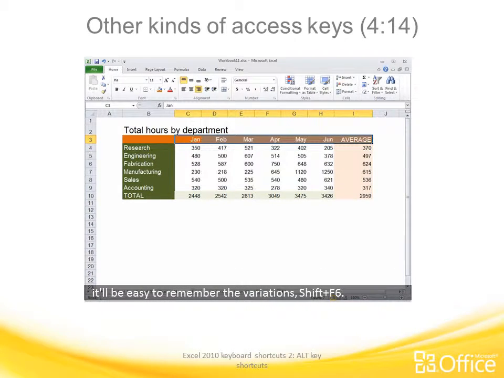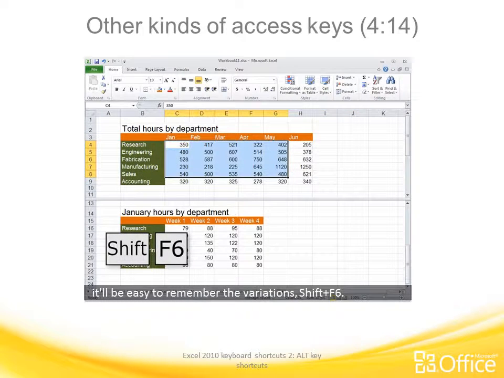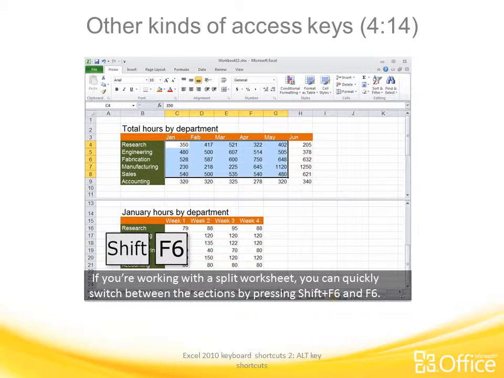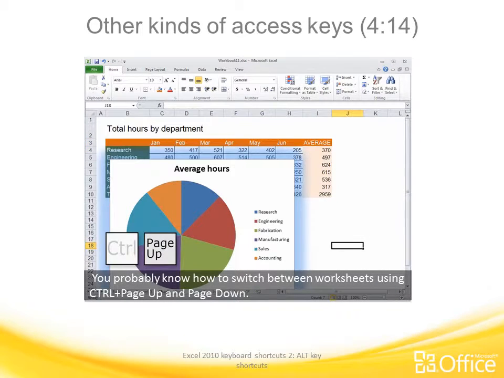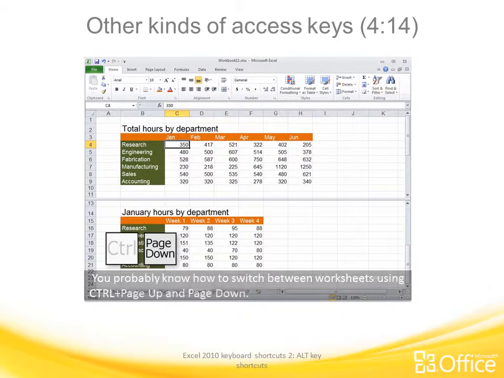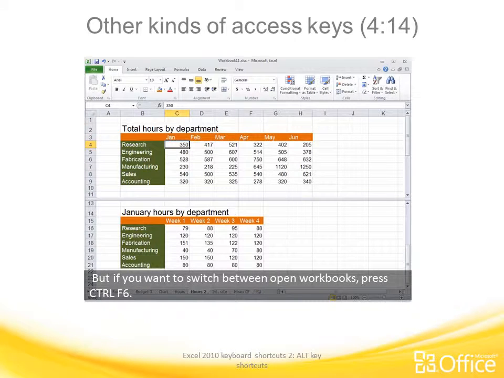Shift F6. If you're working with a split worksheet, you can quickly switch between the sections by pressing Shift F6 and F6. You probably know how to switch between worksheets using Control Page Up and Page Down. But if you want to switch between open workbooks, press Control F6.